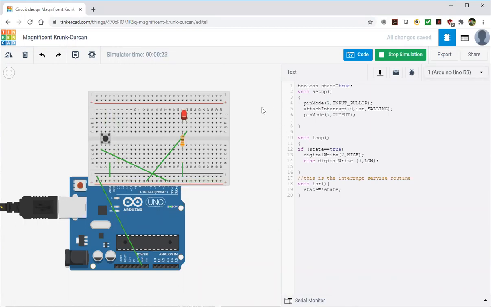This should help you out in the assignment that you have, whereby you have to change the rate of flashing of an LED using interrupts.